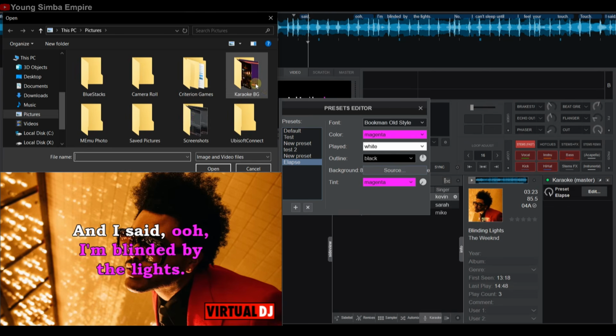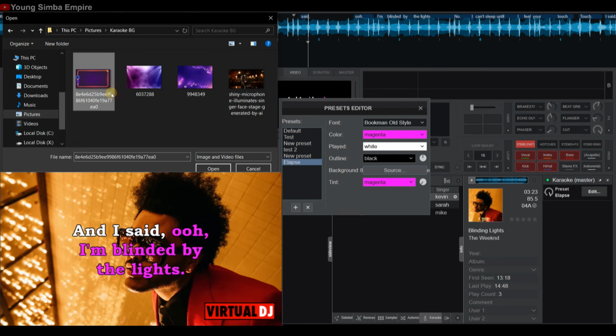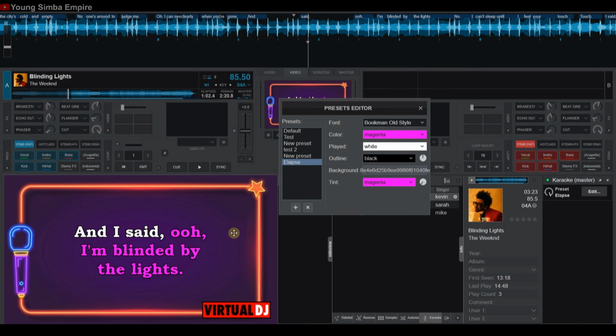And especially if you're doing paid gigs or you're a resident DJ, this is where you can add your logo, branding, or custom visuals to help your setup stand out.